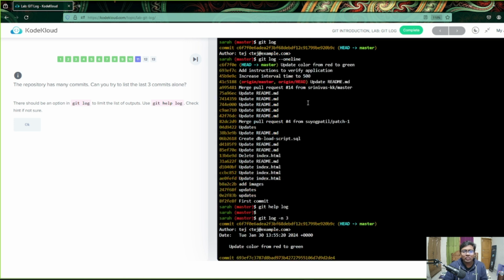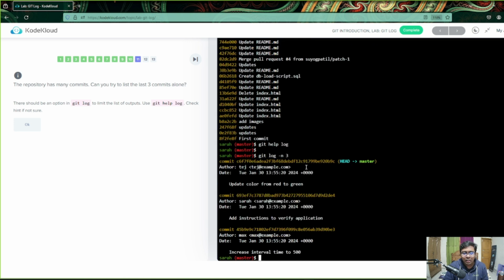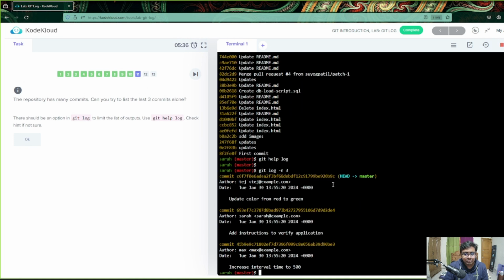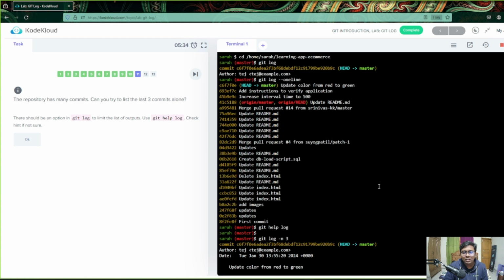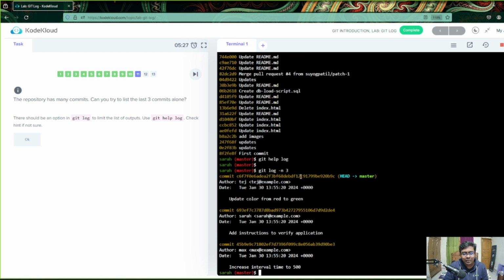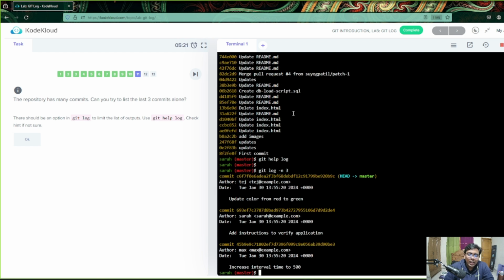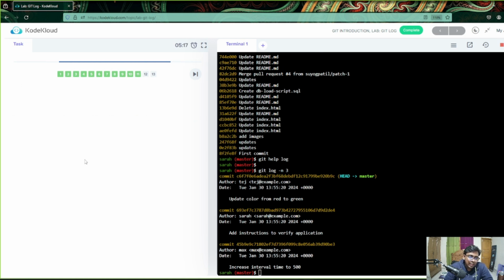Also, if you take out the 3, like update color from red to green, and these were the things. Head, master, great. Here you can see add instructions to verify application, add instruction, and increase this. So these were the 3 basically. This is a lot of commits, and just to see the 3 we can do that. So every time you are stuck, just use the help command.